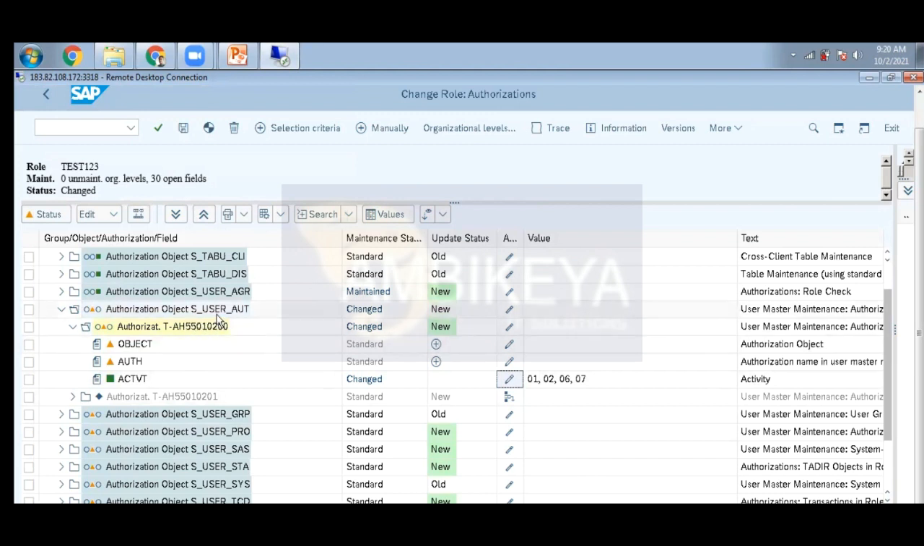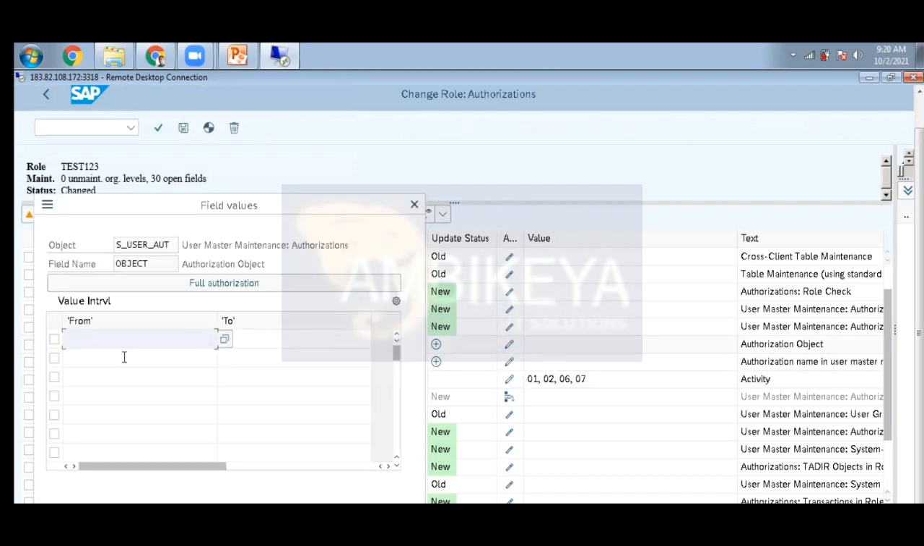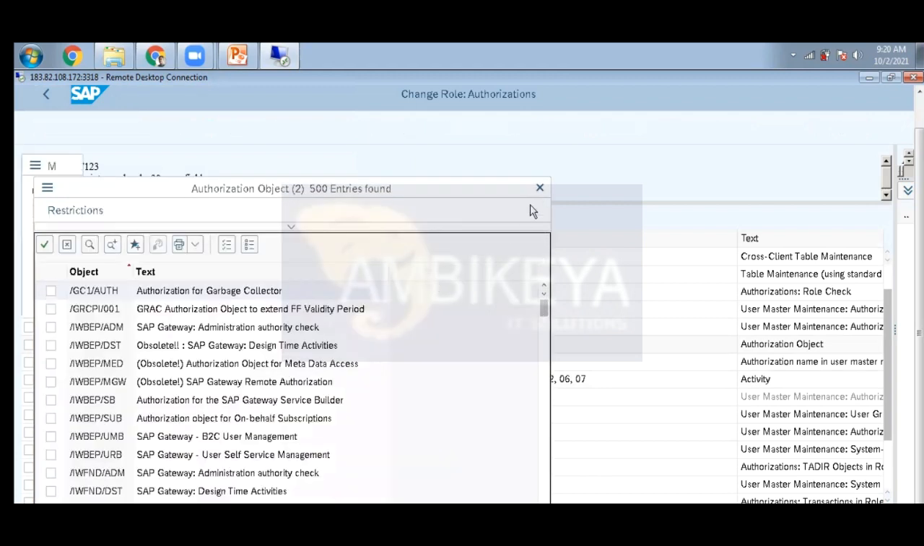This is for us from authorization object also you can restrict. Here you can do the authorization object. Okay. Hi, this is Mahesh. I have one doubt here.